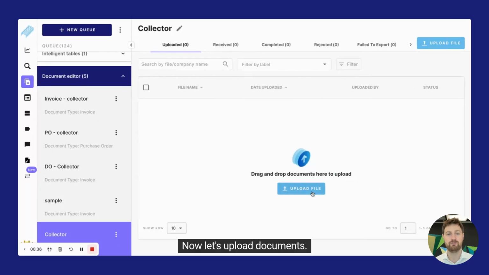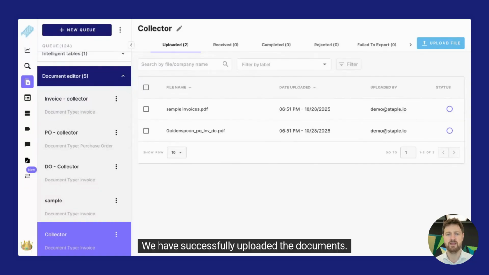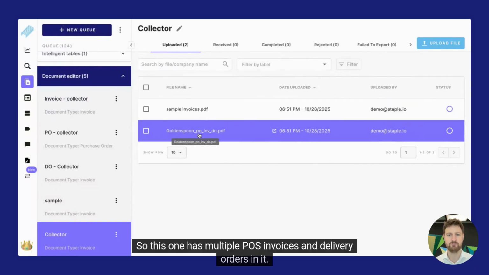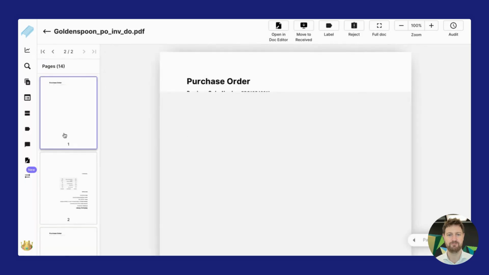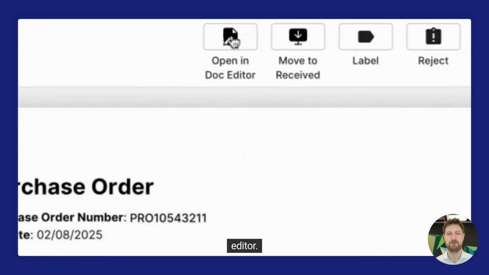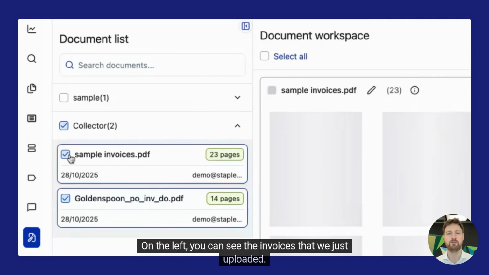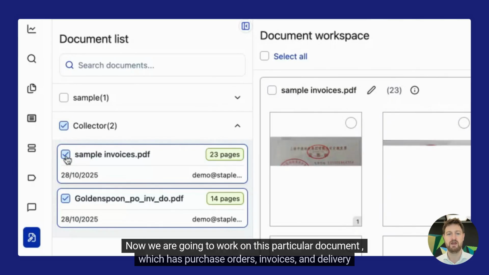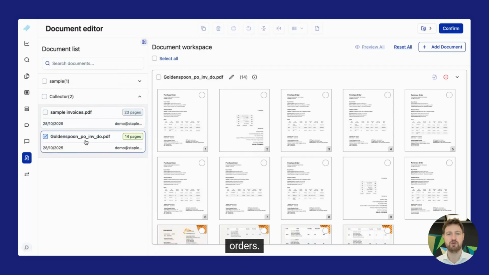Now let's upload documents. We have successfully uploaded the documents. So this one has multiple POs, invoices, and delivery orders in it. This is a preview state where you can look at the documents, but let's quickly get into the document editor. This is our document editor screen. On the left, you can see the invoices that we just uploaded. Now we are going to work on this particular document, which has purchase orders, invoices, and delivery orders.